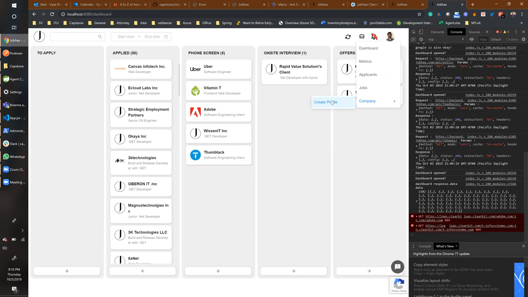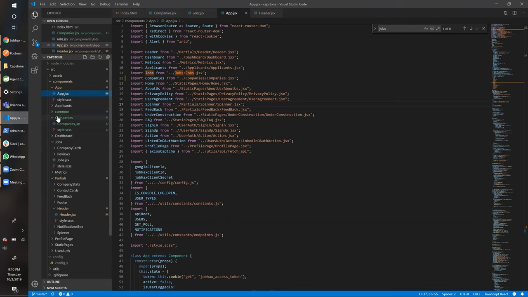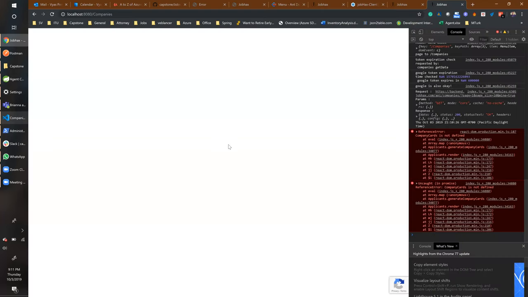So of course now this is not showing up anything. So what I did is I just created a companies folder over here. Like I said, I'm just trying to replicate what they did in jobs. And I created the companies.jsx, but inside I'm still trying to call the same jobs stuff, just in case when I click create profile, it loads the jobs page. So I thought then I can keep changing the content and create an interface for create profile. But I don't know, it's just going blank here.